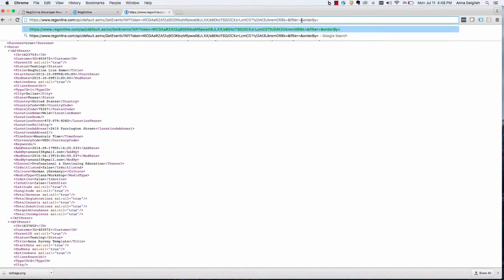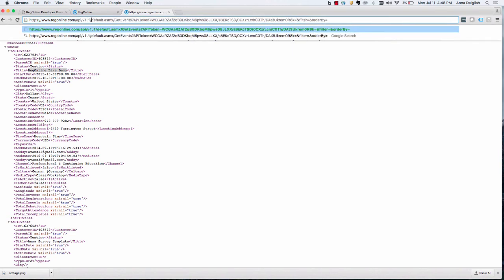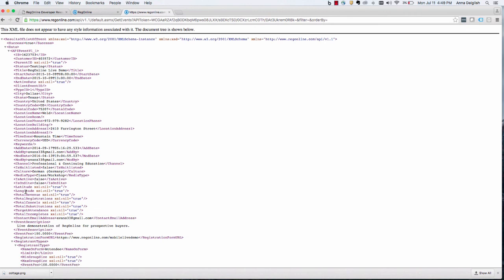I've added in as query parameters both filter and order by, which are the required parameters, and I'm calling in this case getEvents. And you'll see that it returns all of the information for each of the events within this account. I can also use the version 1.1 instead, which includes a bit more information about each event.